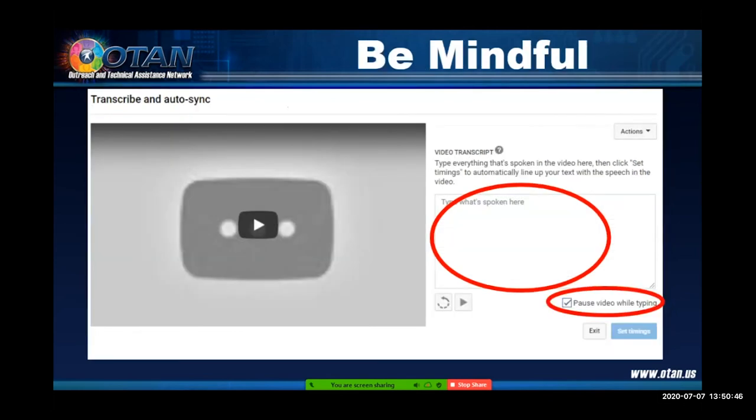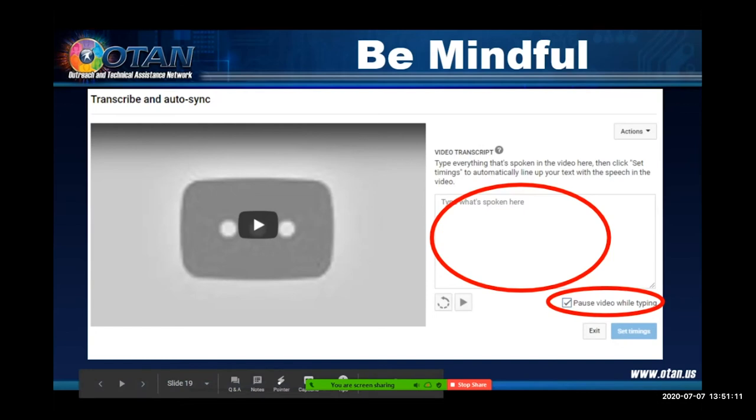So be mindful, make sure that you have this right here checked: pause video while typing, because that's the magic. While you're typing, that video will pause. It won't keep continuing, so you don't have to rewind unless you miss some words. It's been really, really nice. So you're going to type here and just make sure that's checked. I think it's default, so just double check, but you probably won't have to check it yourself.